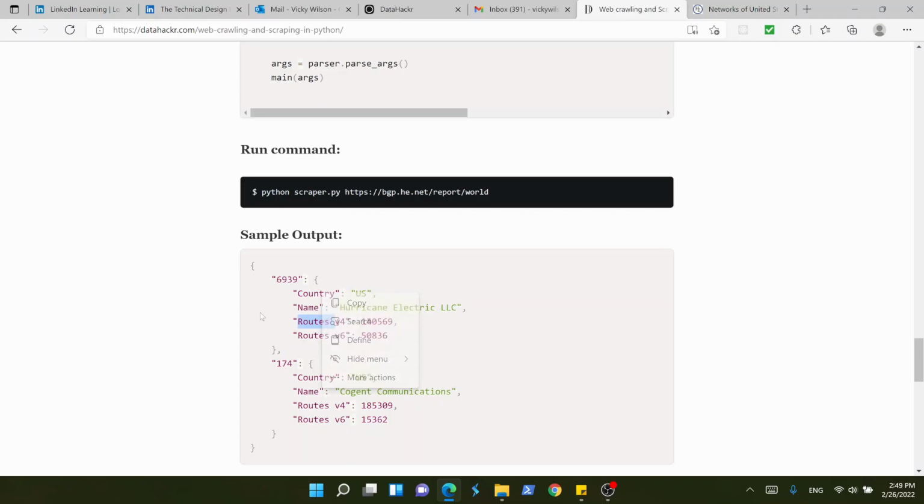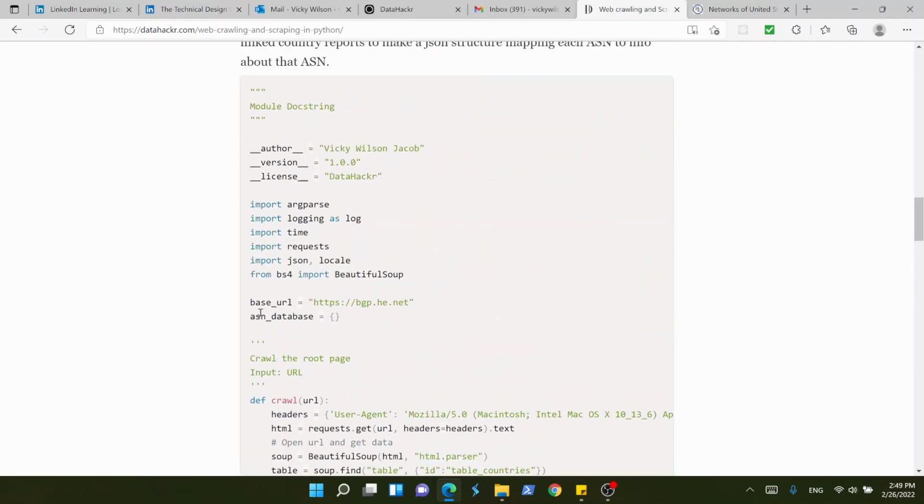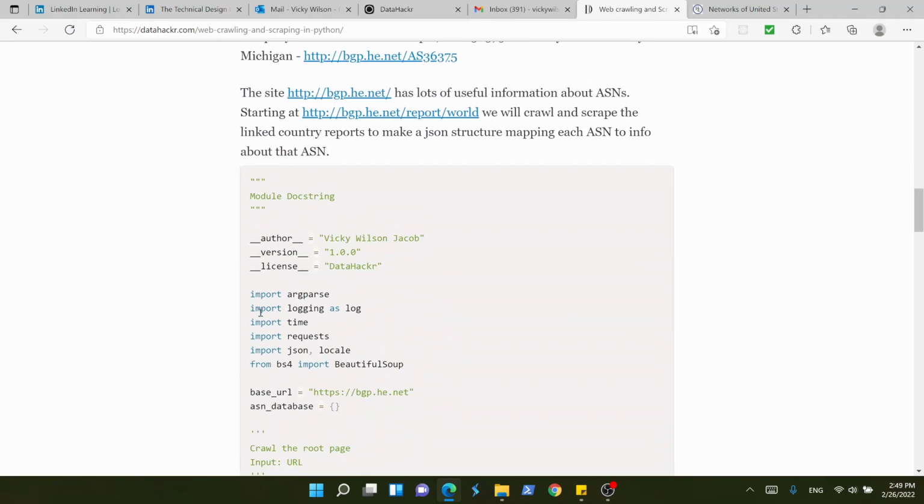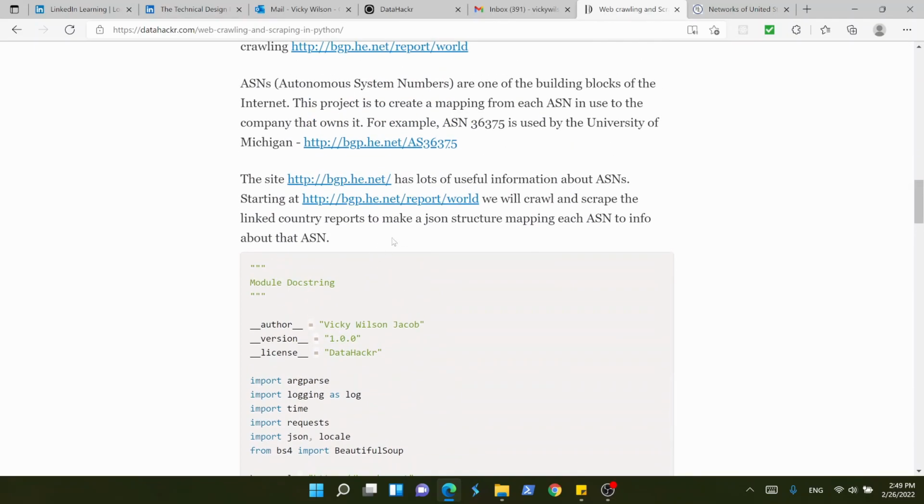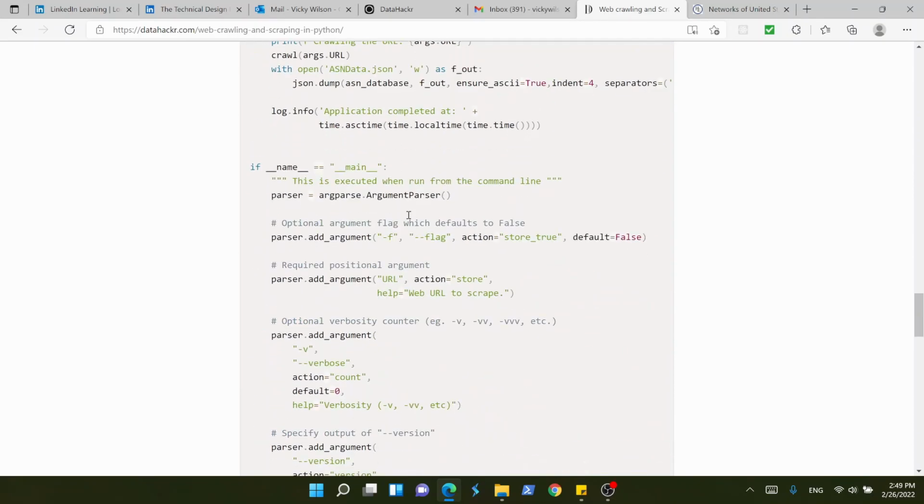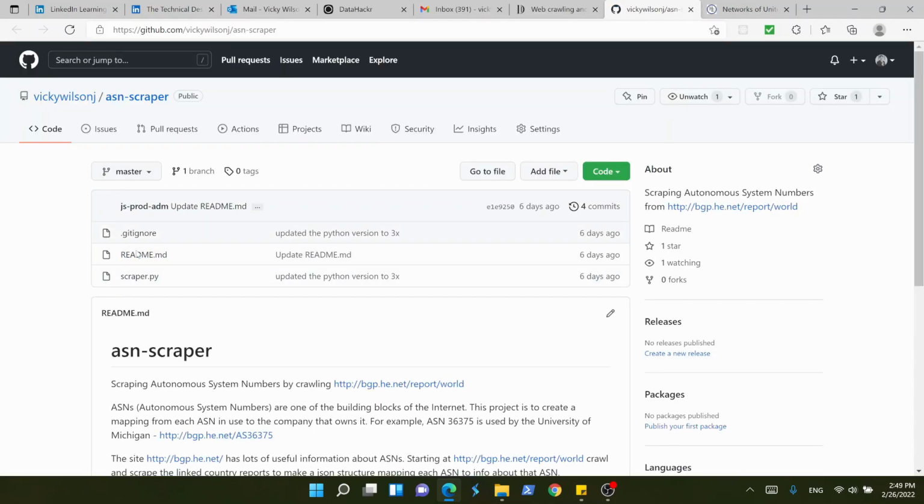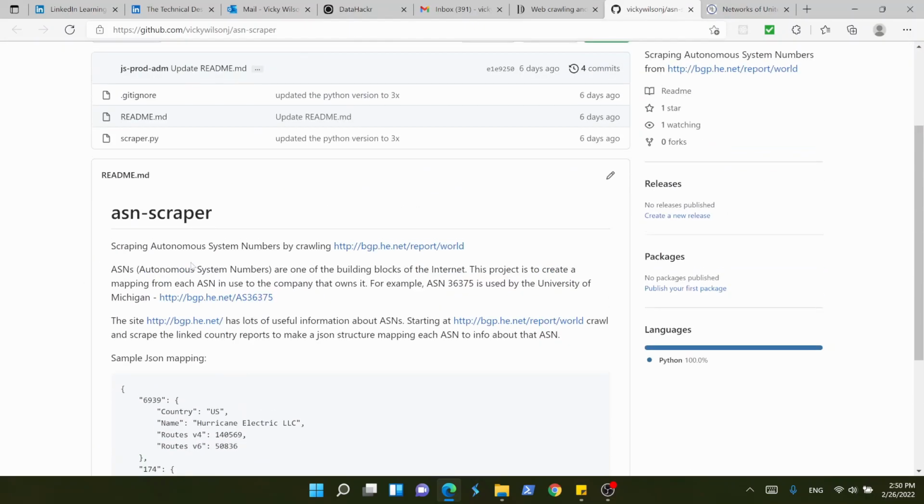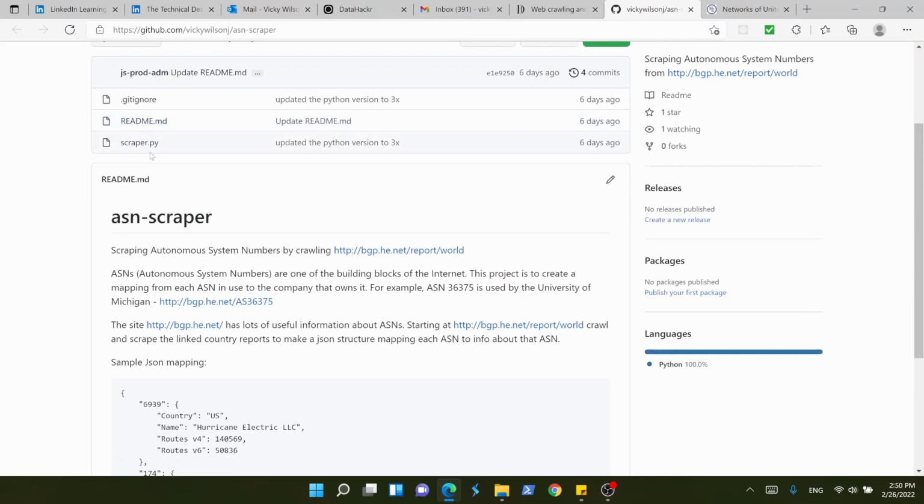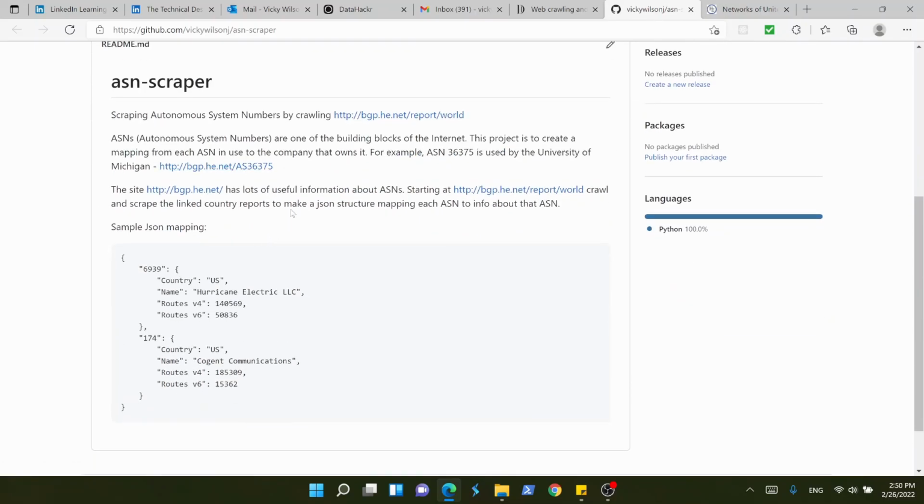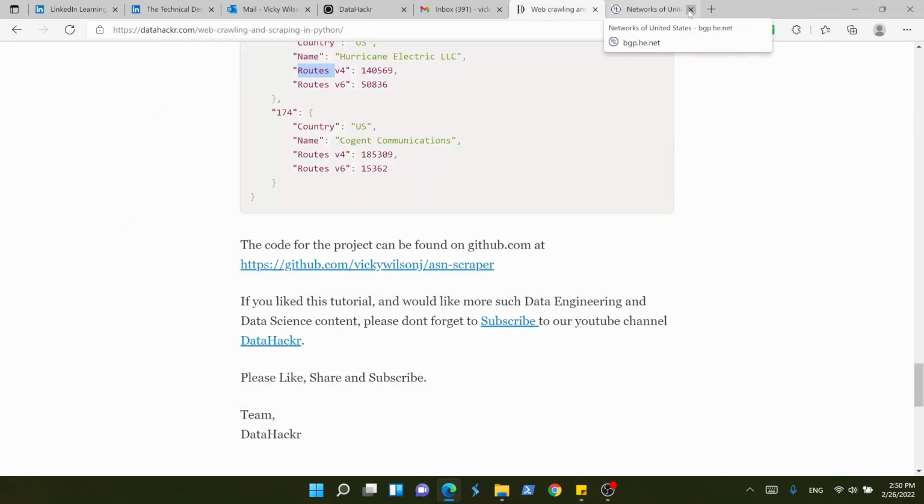So let's look at the code base. If you need the code base for this project, you can get it from my GitHub page. I have the GitHub page linked here. If you go to my GitHub page, you can clone the project, and it's a simple Python script using BeautifulSoup to extract information. So you can apply this process to extract information from any given website.